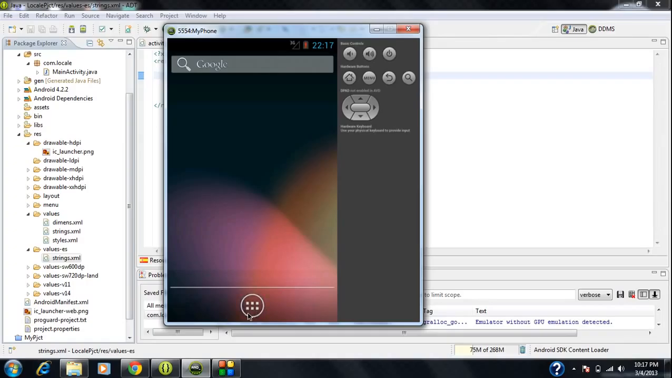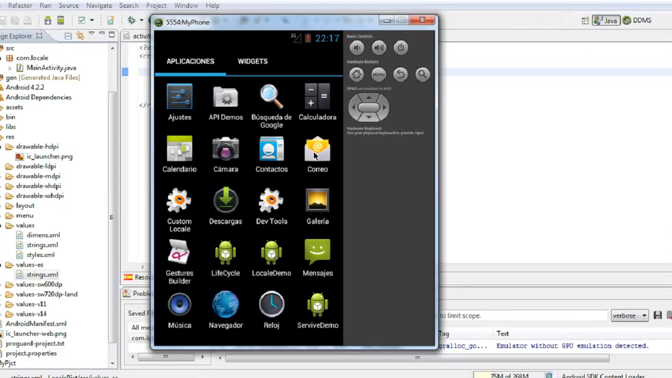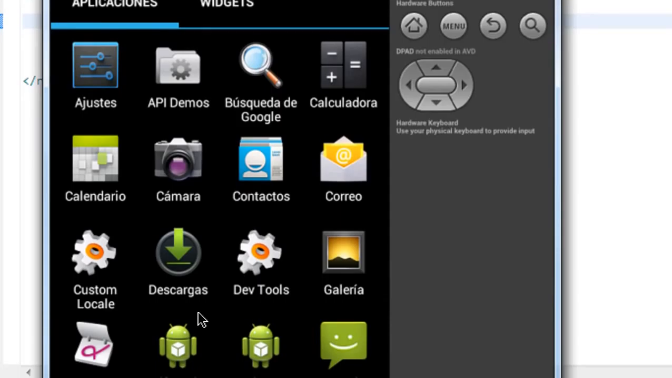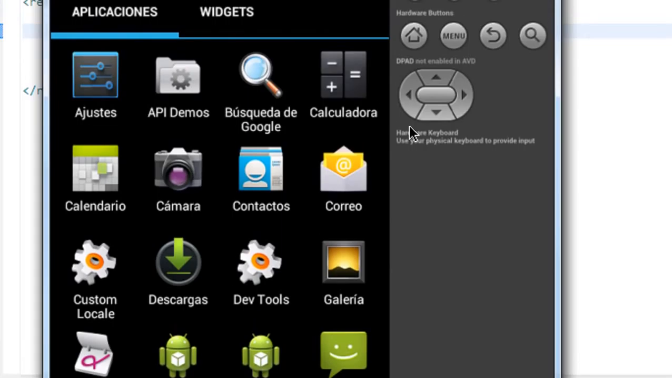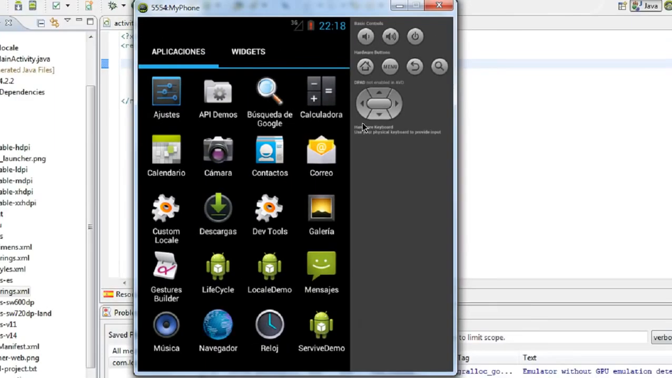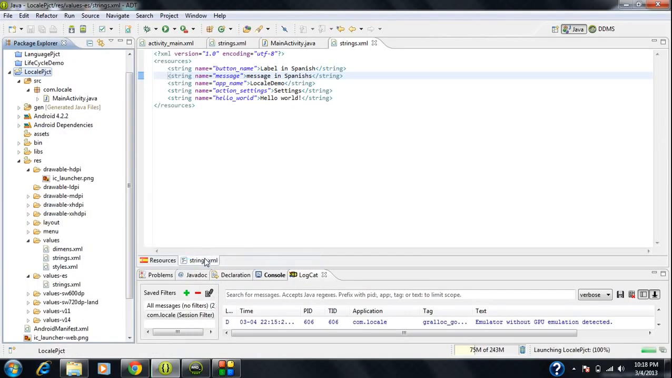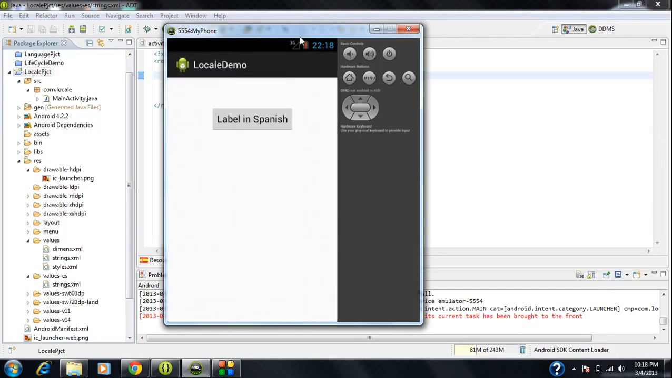I just go to home. I just open up the apps available in my AVD. You can see that all the names of the apps are changed into Spanish. Okay, now I am going to run my project again. Okay, you can see that the label of the button is changed to label in Spanish.